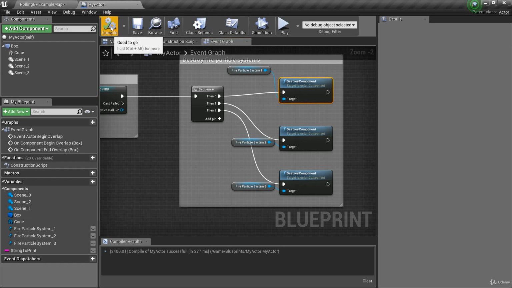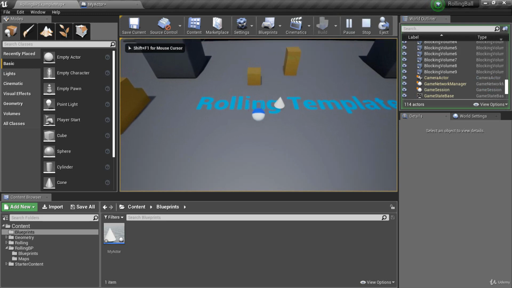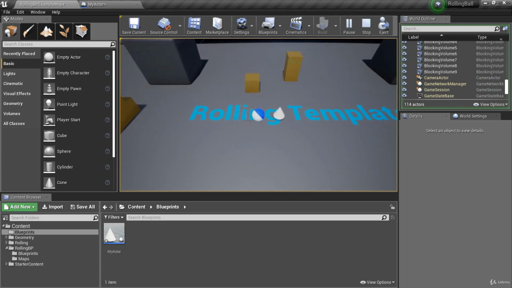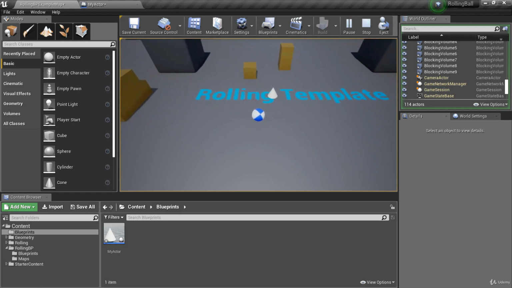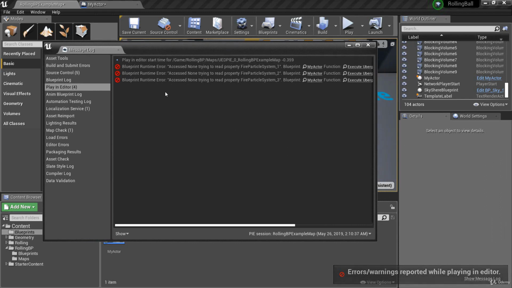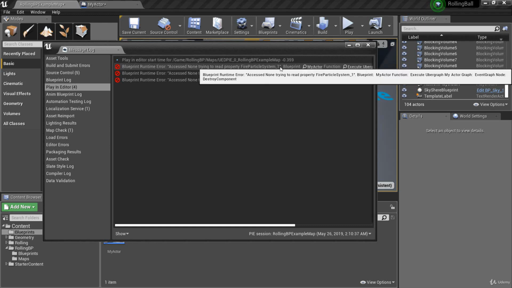So we can hit compile here, and we can hit play, and we're going to overlap, but we're not going to create any fire, so we didn't expect that. But when we end overlap, there's a silent error going on. And when we hit escape, you'll see that all of a sudden we get a message down here that says errors/warnings, and if we look at the error log, it says blueprint runtime error, access none, trying to read property particle system 1.